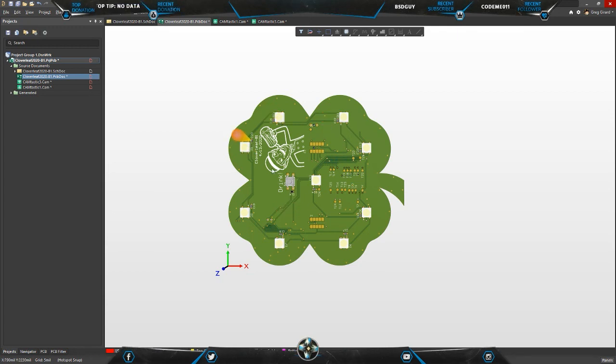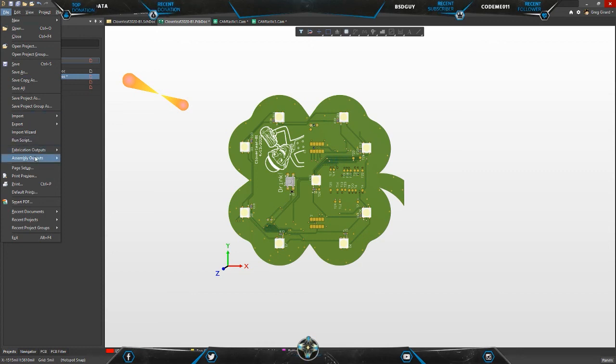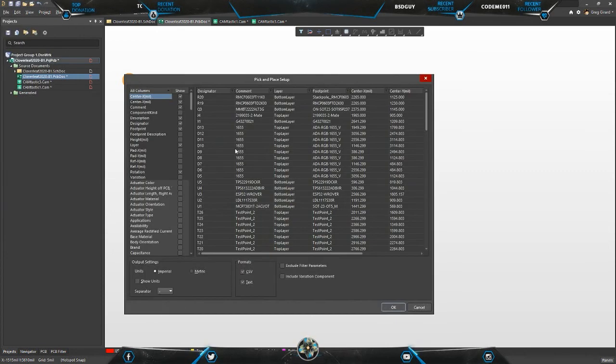So now they need to figure out how to place these parts in the right location. For that, you need to go to Assembly Outputs and do this Generate Pick and Place file. Down here, you could set the units. You can show units if you want. There's a separator, it means the actual separator between numbers. If you change this to a comma, now there's commas between here.